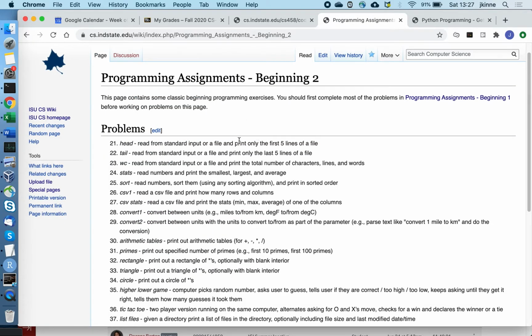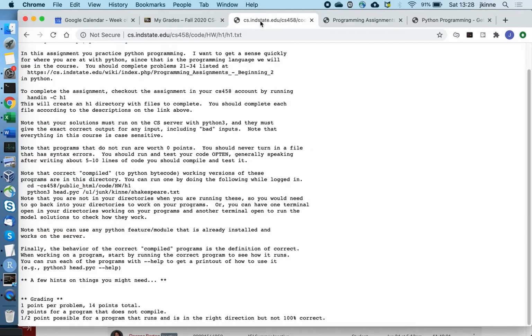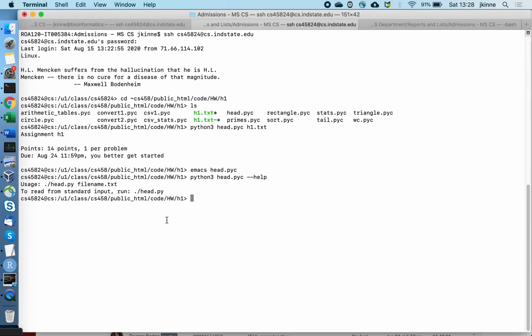You have a problem to work on. Pick one that you know how to do at some point. And then you're going to read that description, but then go run my program to see how it's supposed to work. And my program is the definition of what is correct.